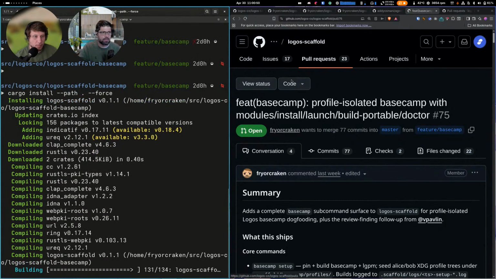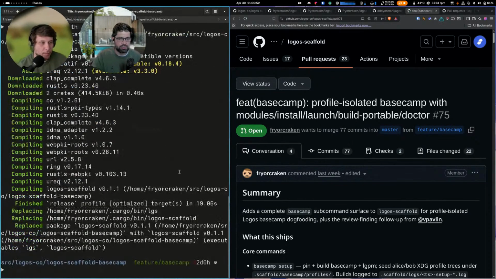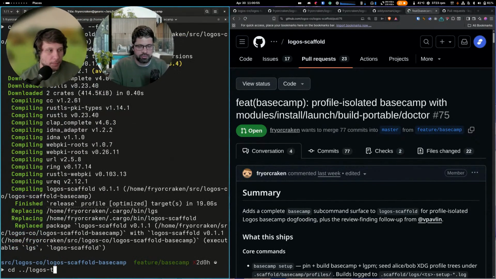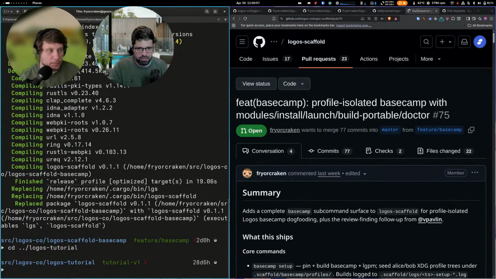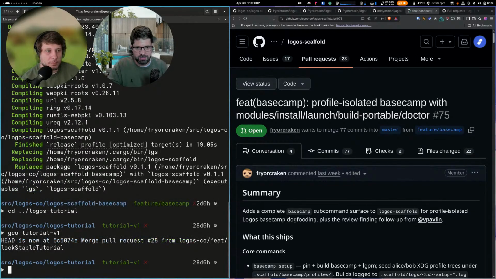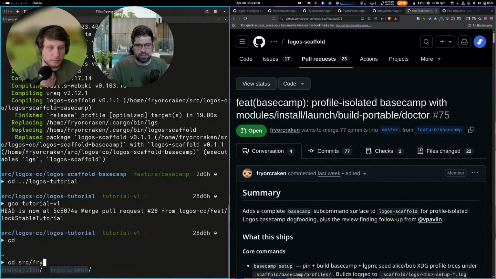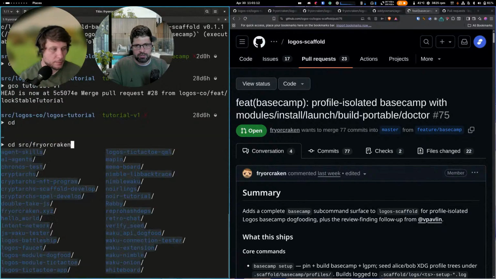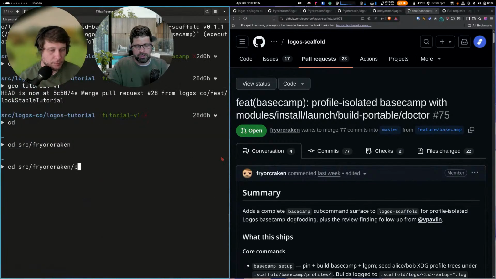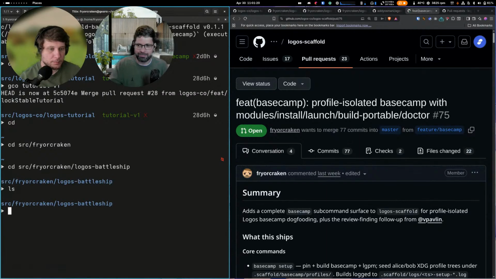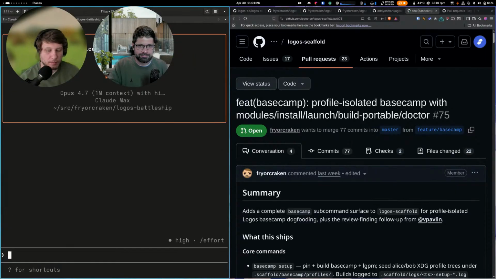Done. And what I'm going to do as well, I'm going to ensure I have the Logos tutorial available. Yeah, so it's already available locally with the right tag, which is tutorial v1. So I'm going to be able to tell Claude, okay, use those. And then I'm going to jump into Claude, into my new repo, which is Logos Battleship, where I have nothing. I'm going to start from there. Okay, so opening Claude. There you go.